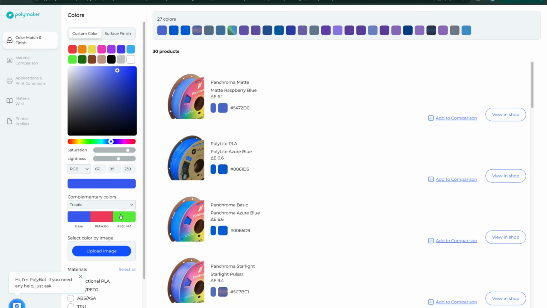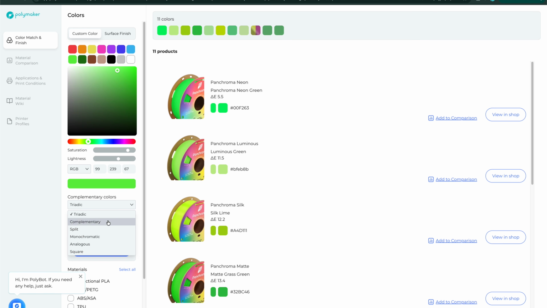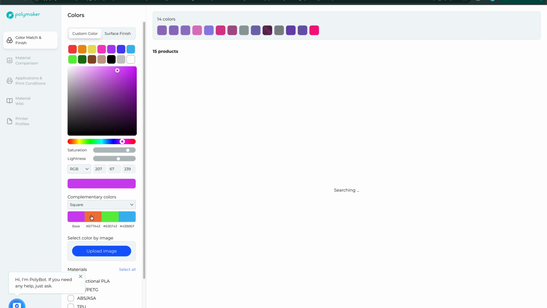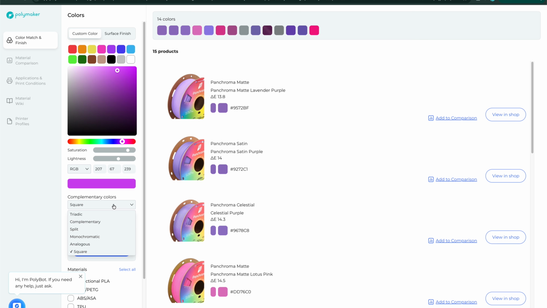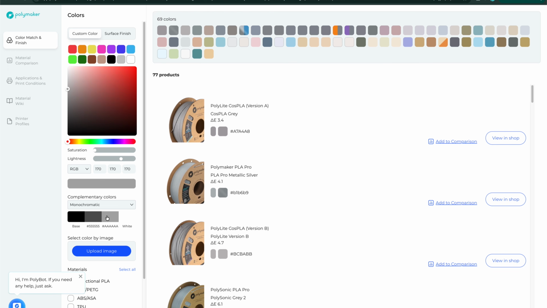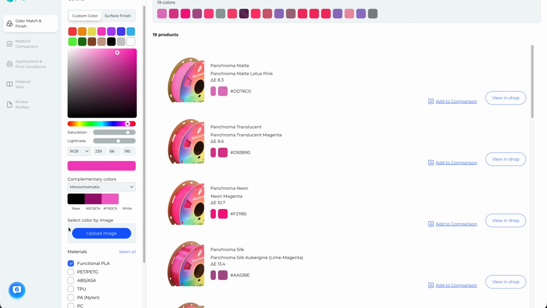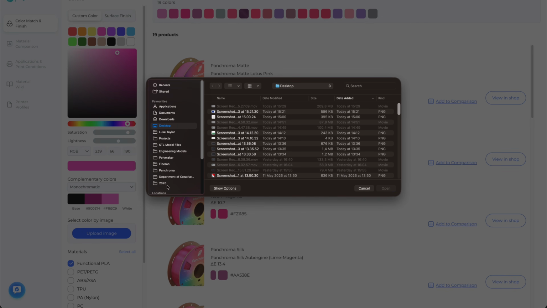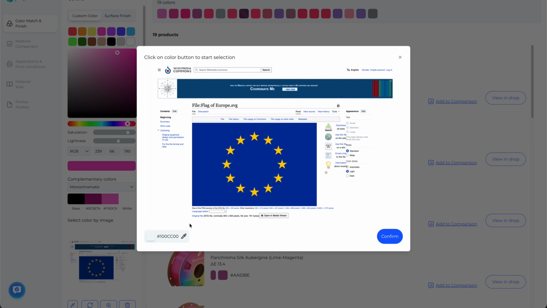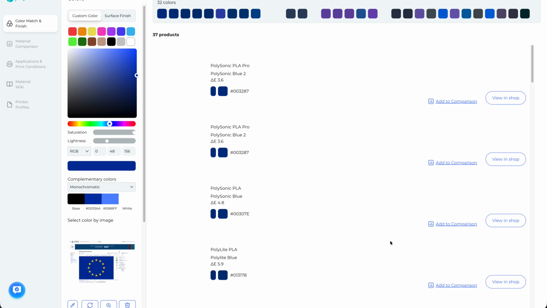Another nice feature is the complementary colors, which are mathematically selected if you need a second or third shade for a project. Often a little accent color can make a big difference, and you can play around with the different options here to build your palette. If you're doing work for a brand or need to match a specific color from a photo, you can use the upload image feature, and then with the eyedropper tool, select the exact color you need.